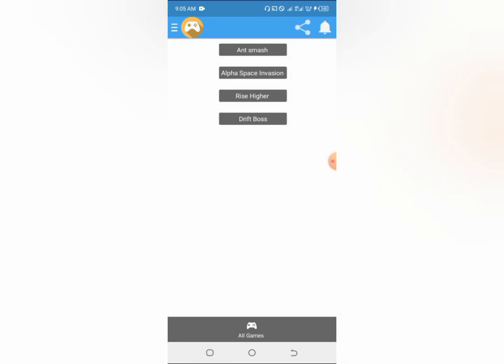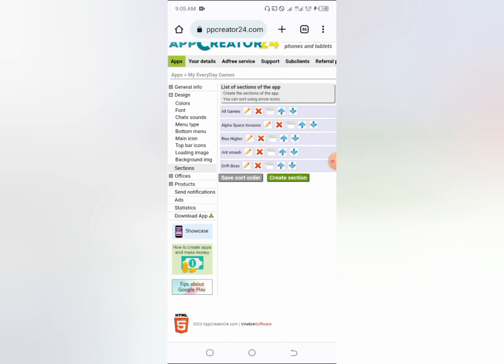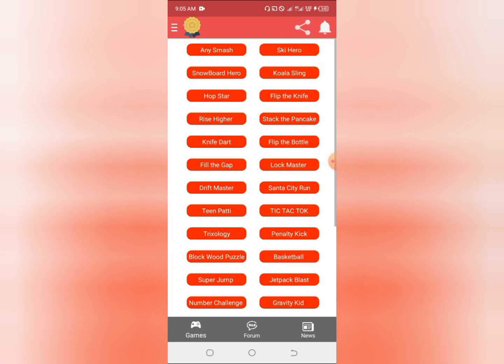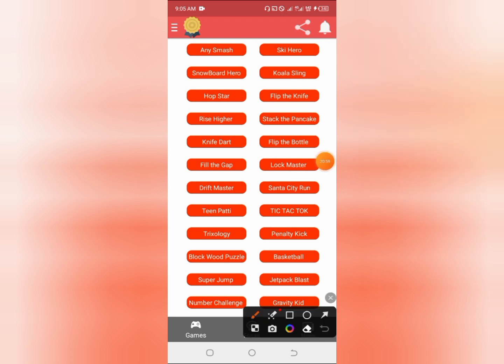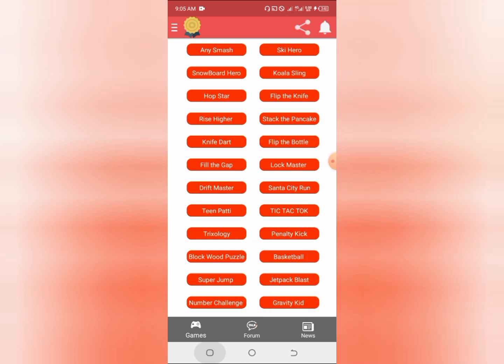The next thing I'm going to do is create some other section. Let me create the forum section. You come back to section here, then click on create section. This is the forum section I want to create. In my own app here, I have this forum section. I want to create this and the whole section so I can add them to the menu, so that the video will not be so long.